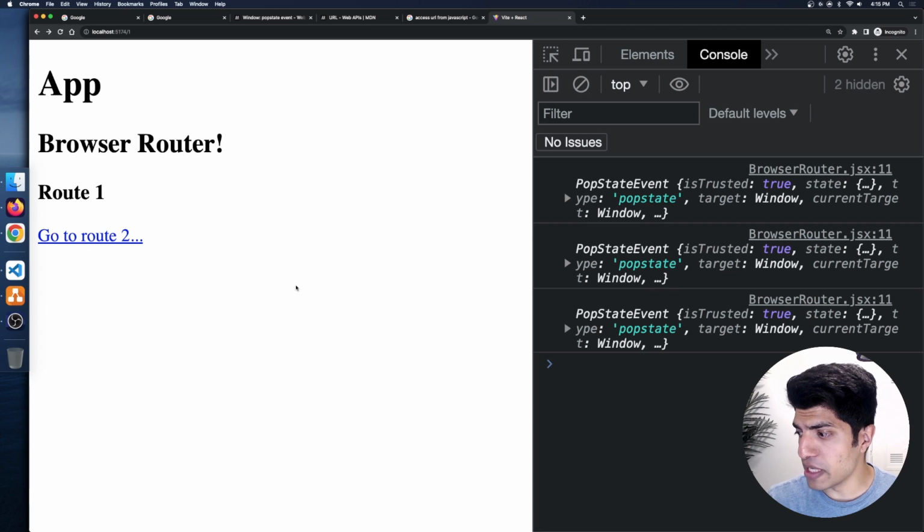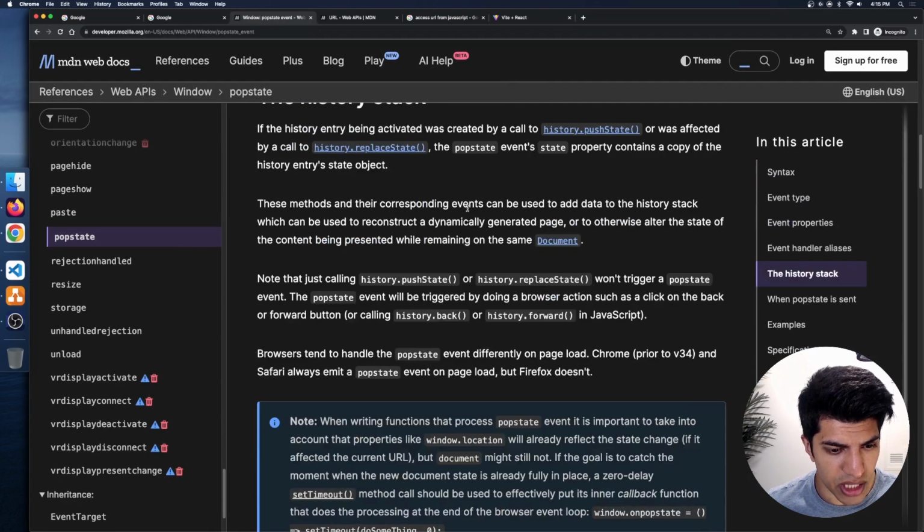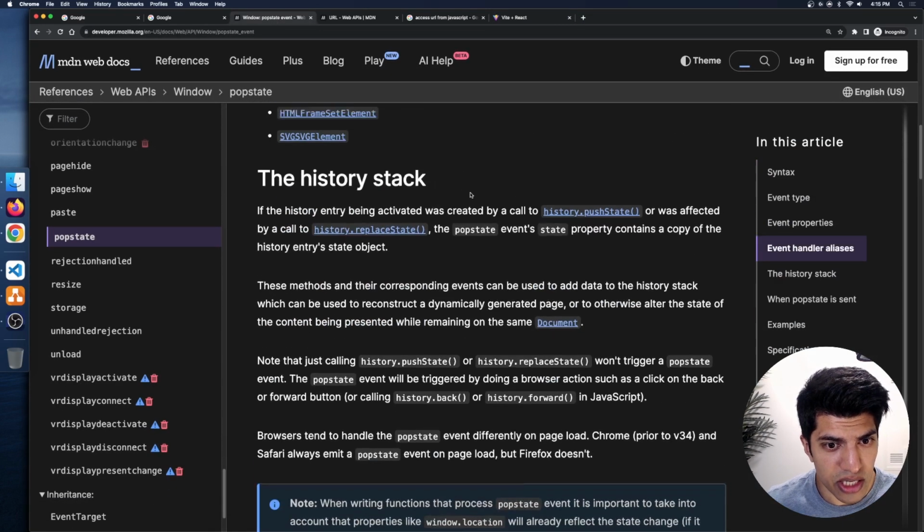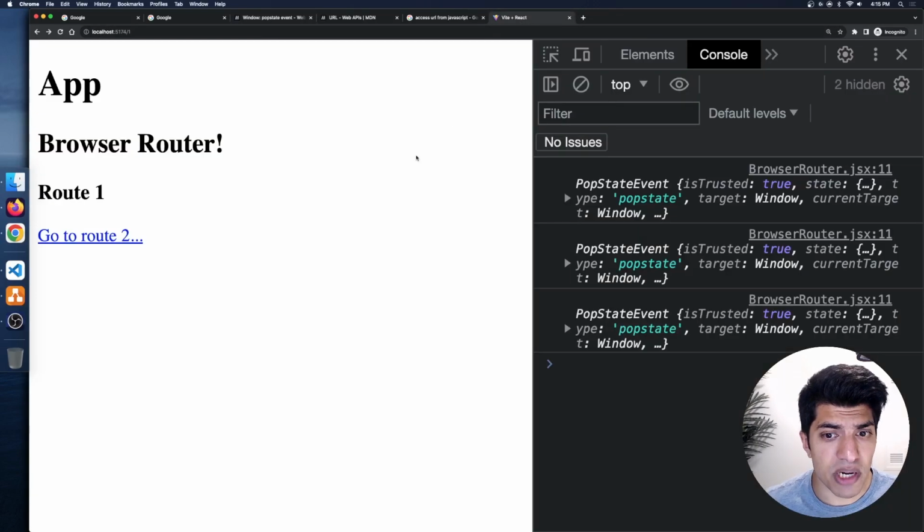So I should mention something here before we keep going too far with this. When I was building this, I actually had quite a few issues with this popstate event. I believe MDN has a little bit of warning here about it not triggering and things like that. So you can take a look in there. But if you find that this is not working for you, it might actually be working. It just might not be immediately working the way that you think it is.